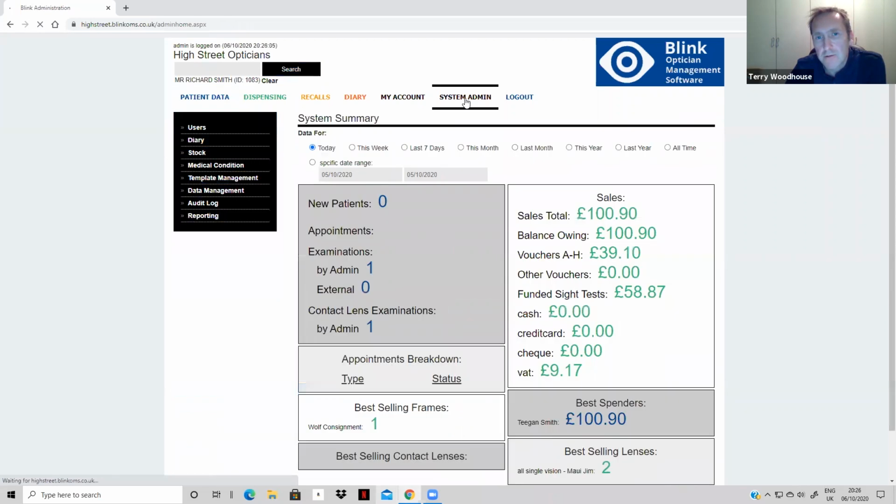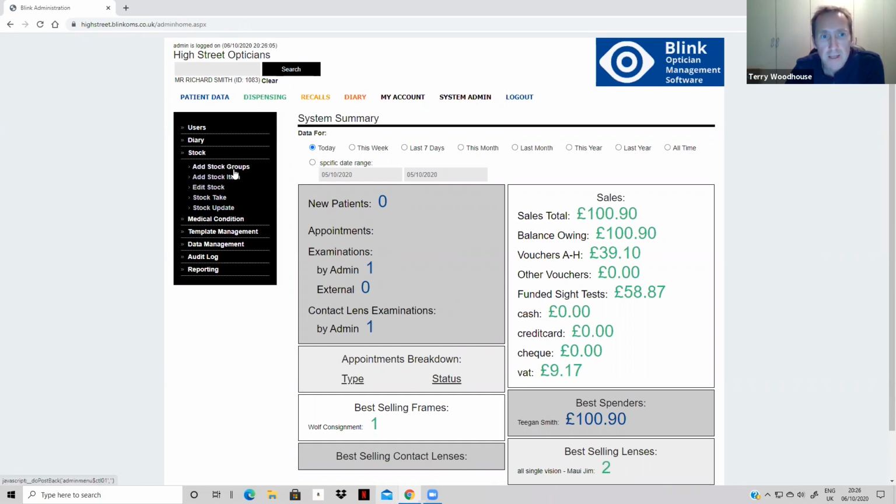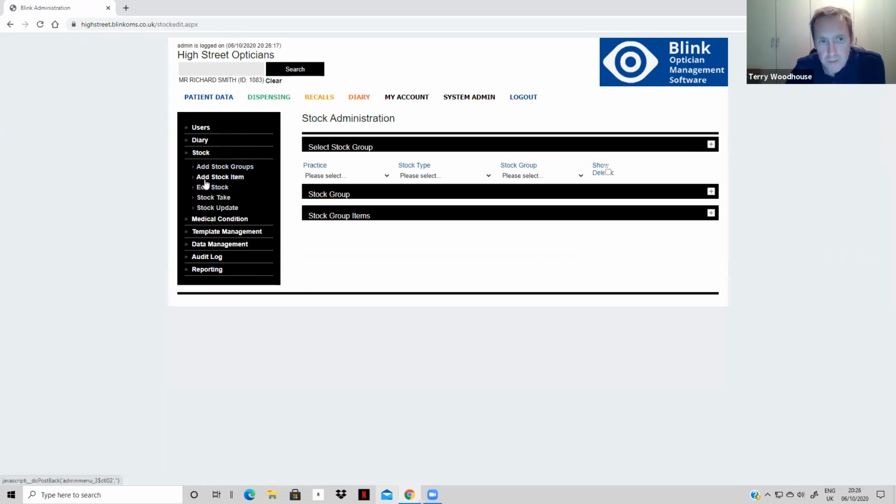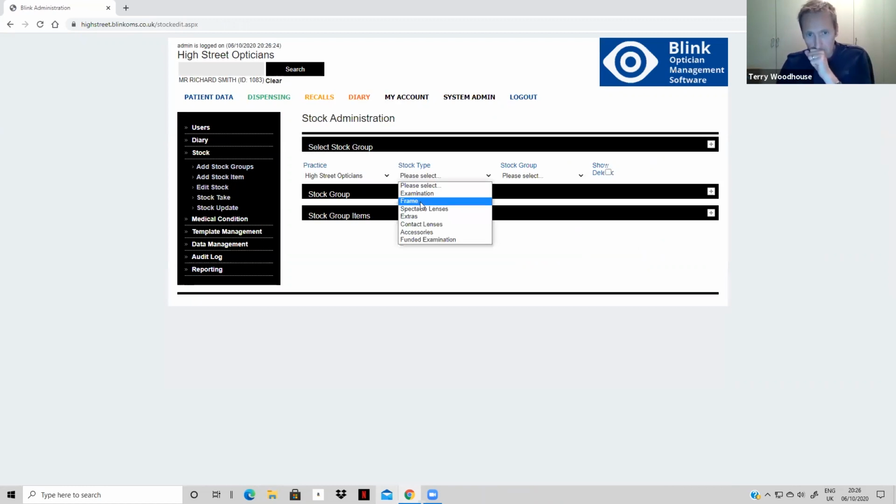So I'll go straight into system admin now. I'll show you a few of the features within the system admin section. Under stock, here on the left hand side, I can edit stock, or obviously I can add stock. So the stock is set up into stock types and groups. So I'll select my practice, the stock type, excuse me, in this instance, contact lenses.